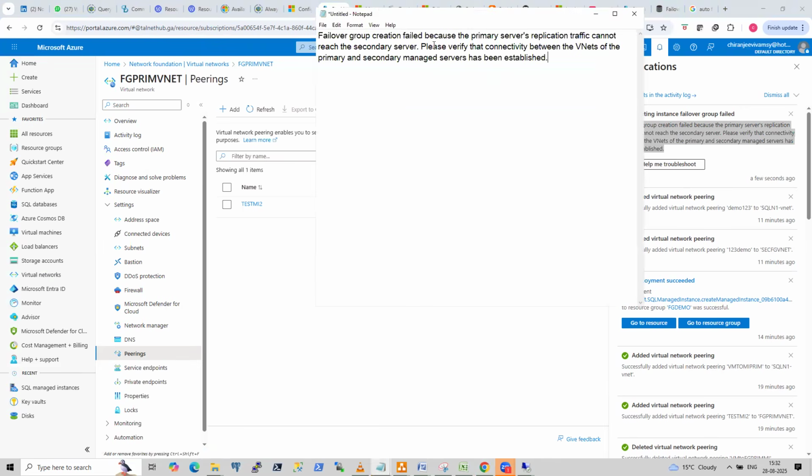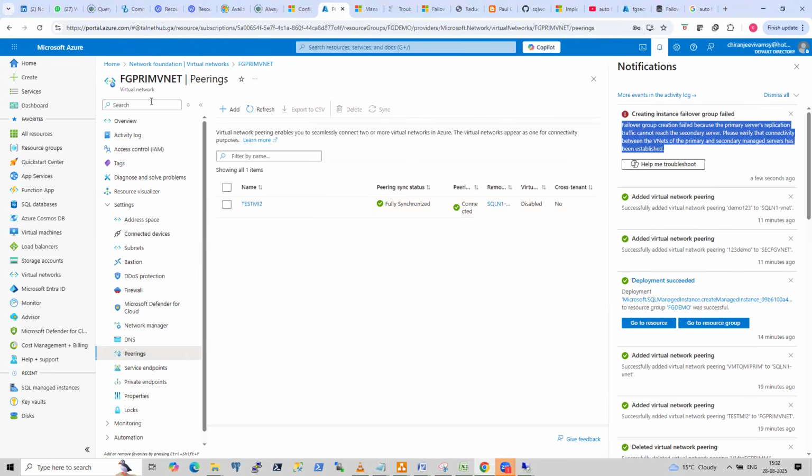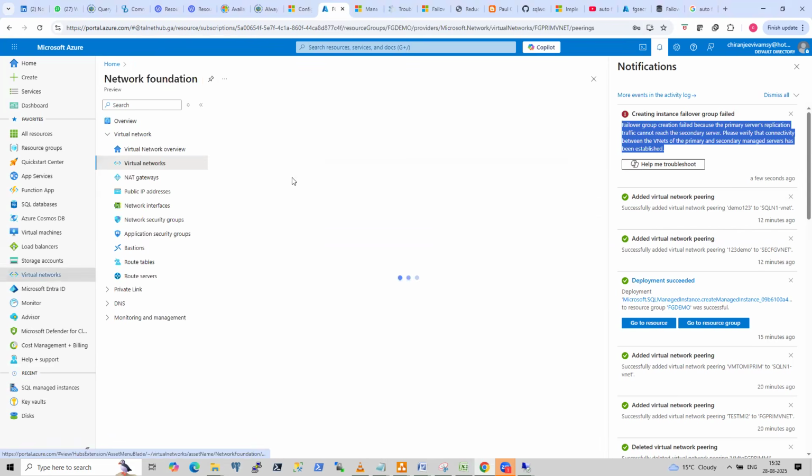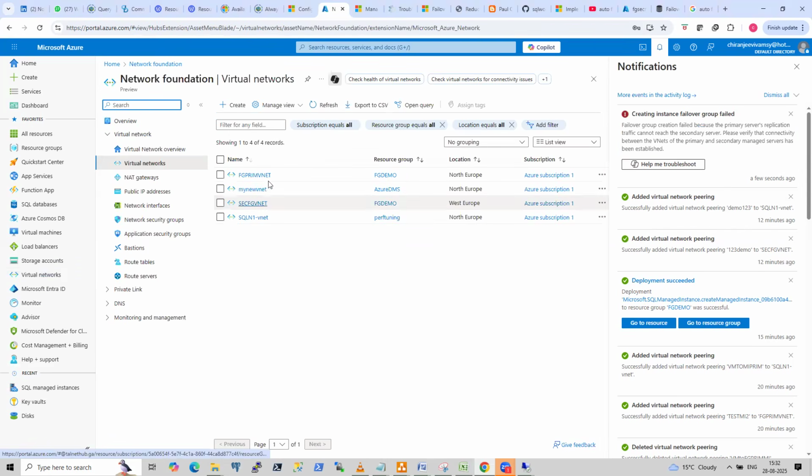Failover group creation failed because the primary server's replication traffic cannot reach the secondary server. Please verify the connectivity between the VNets of primary and secondary managed servers. So it is complaining that I cannot talk from this network to this network. It's not possible for me to talk between these two networks. So please do peering. So that is what I said.